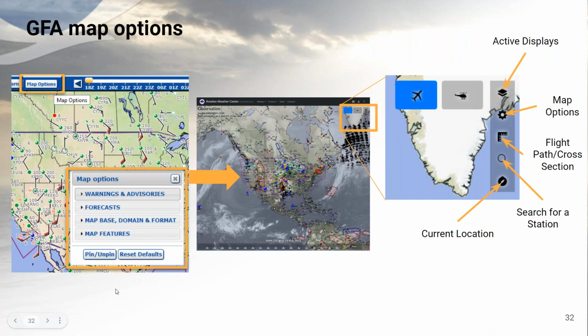GFA map options are now visible on the map as a series of icons in the upper right. Clicking on these icons will open additional options and tools. Kind of mentioned on the right, active displays, that's going to be your GAirMets, your SIGMETs, and all the data that was displayed a little earlier.